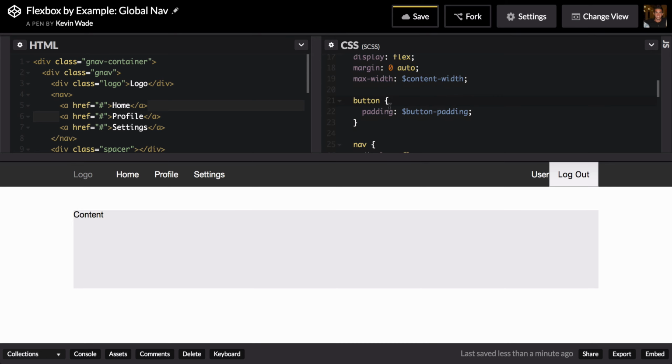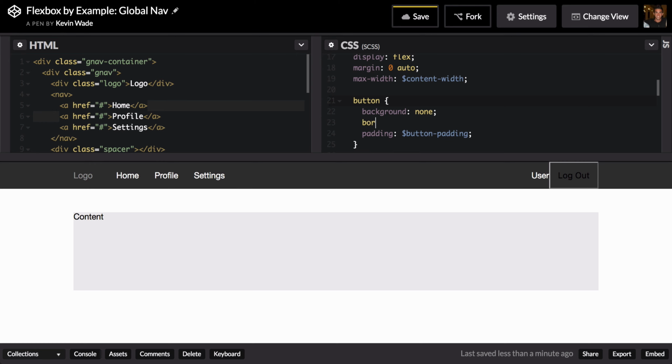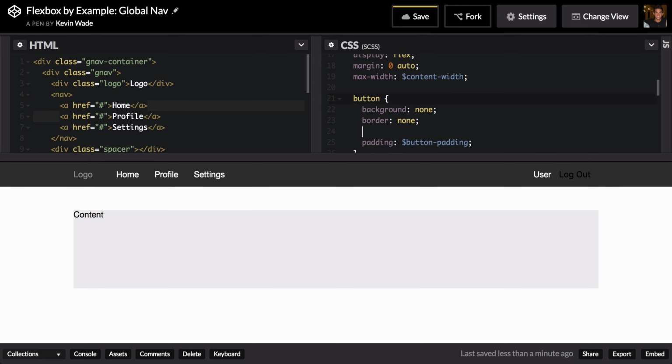Let's remove some of the default styling on the buttons. Now I would recommend using more of a CSS reset in order to do this, but we'll go ahead and remove it ourselves for now. So we'll set the background to none and the border to none. And we'll make sure that the font color is inherited from the parent. As you can see, we also have different fonts here, so let's go ahead and make sure that is inherited as well.